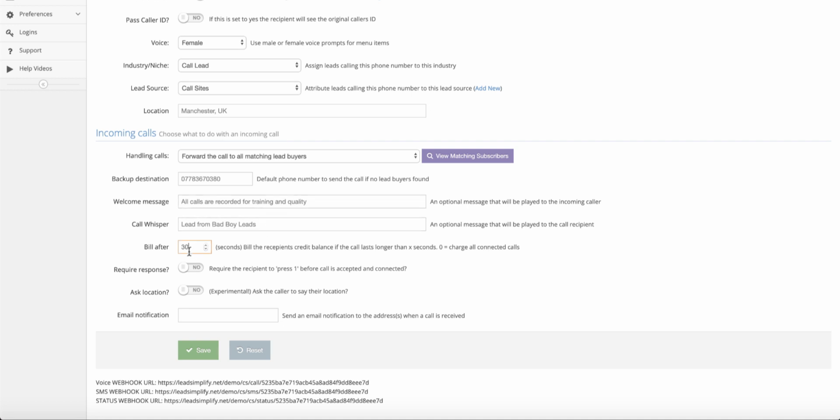Okay, so we're going to build this one. Let's say we build this one after 45 seconds or however long you feel like. Okay, next step requires a response, so whether you want them to press one or whether you just want it to automatically ring. And ask a question. Okay, this is the best thing ever. This is absolutely amazing because it works based on where the person is ringing from.